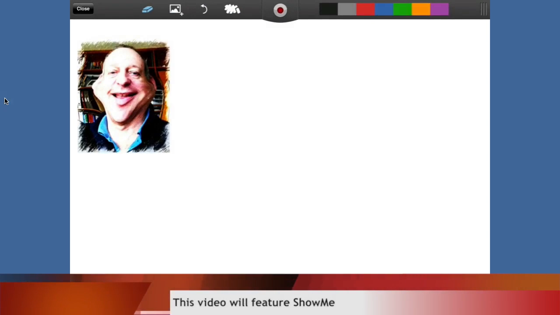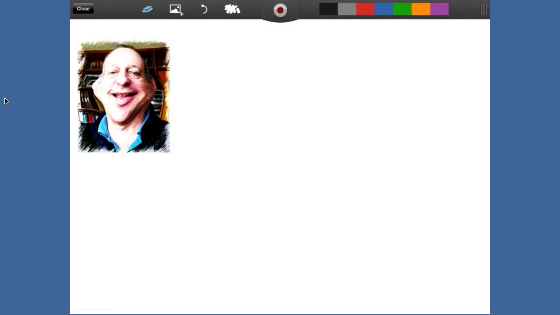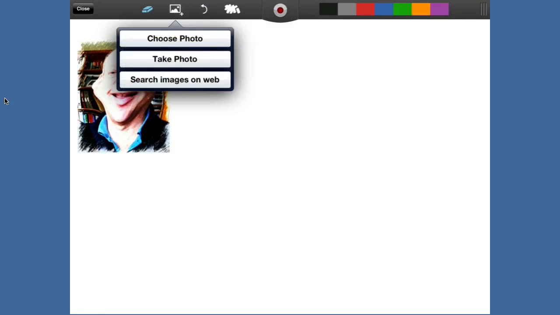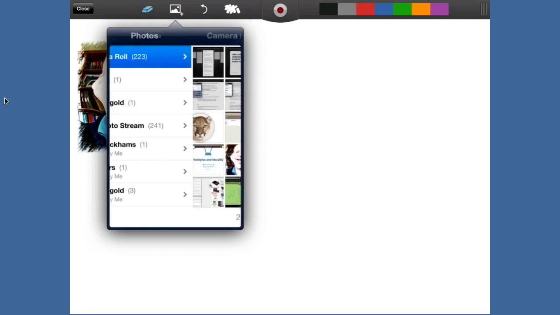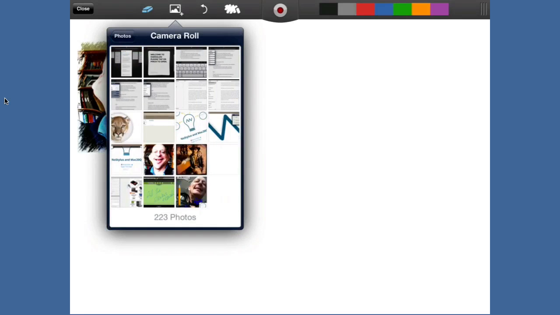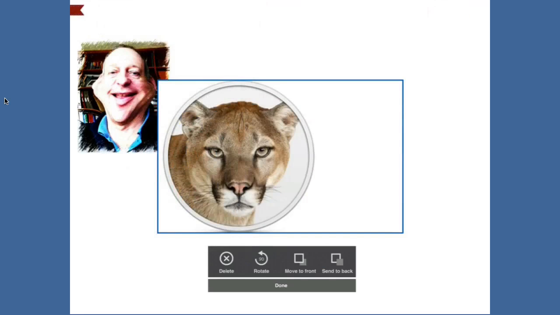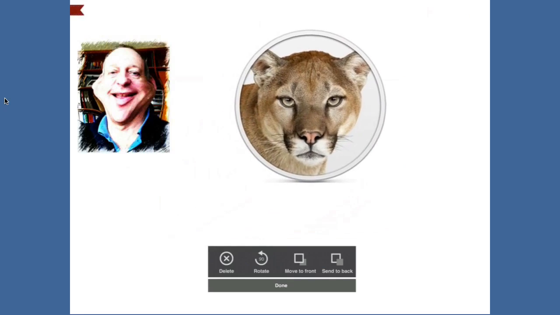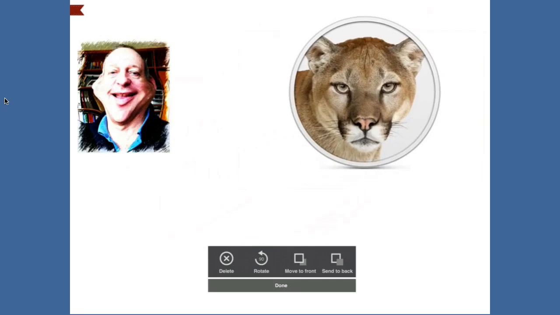And with both of these you get the opportunity to put a picture at the background. This one here, I'll put this picture in the background, tap on that there at the top, choose photo, go to camera roll, and I'll choose that picture there, a mountain lion. So I get a chance now to say where I want it to go to this picture.